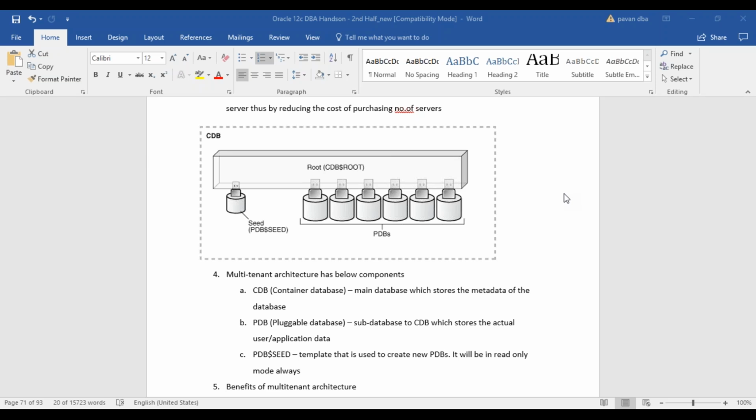Yeah, sure. Can we store only users or application data in PDB? Can we store any other data also in this? Other data in the sense, like temporary tables that we can create here in the PDB? Yeah, anything which is related to user or application data, even if it is a temporary table, yes, you can store it in PDB.